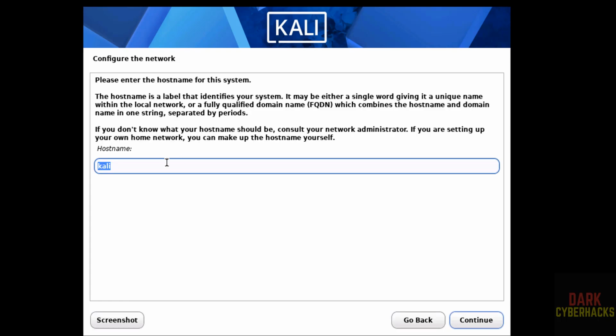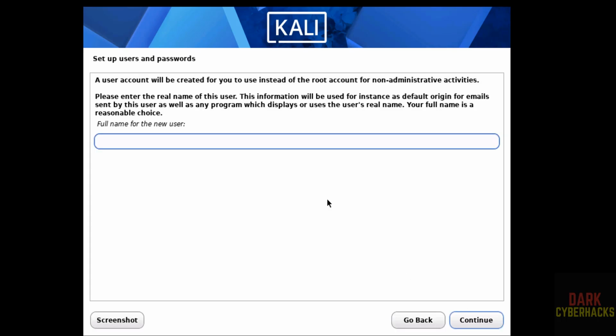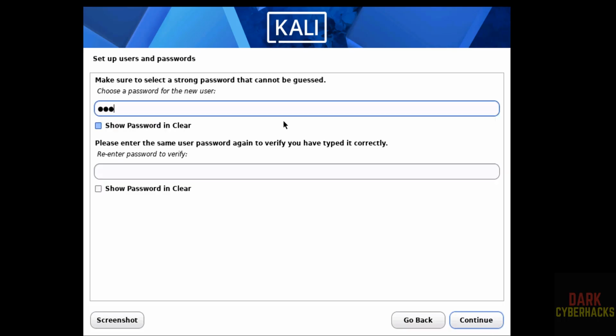Then we have to provide the host name or computer name. Later we can also change it. Then click on continue. If you have a domain, provide the domain name. Otherwise keep it blank and click on continue. Now we have to create or set up a user. I am giving the user full name as R2scores. Then click on continue. Now provide the username. I am okay with this one, so click on continue. Set the password for this new user. Then click on continue.